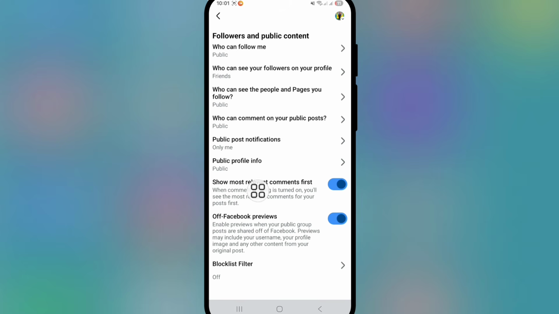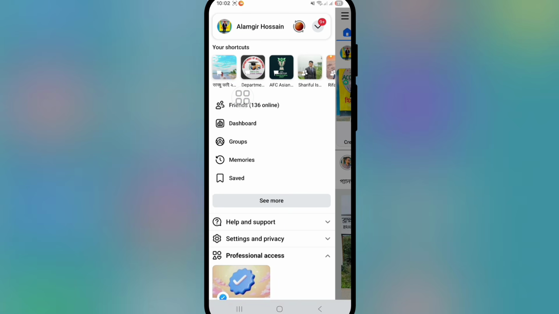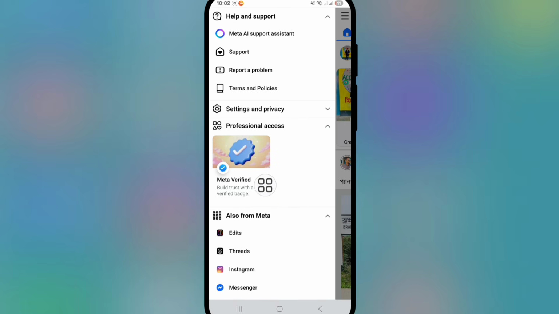Here you can see "Show most relevant comment first." Just turn off this option and then again tap on the three-line icon. Now tap on the help and support option and then tap on report a problem.